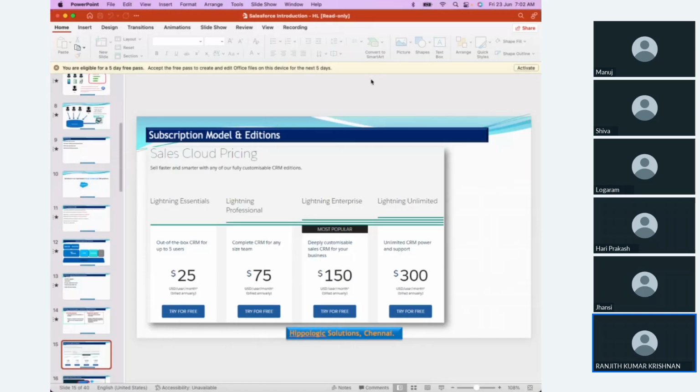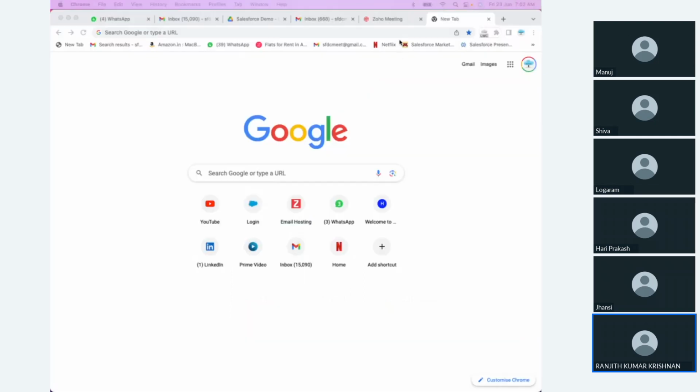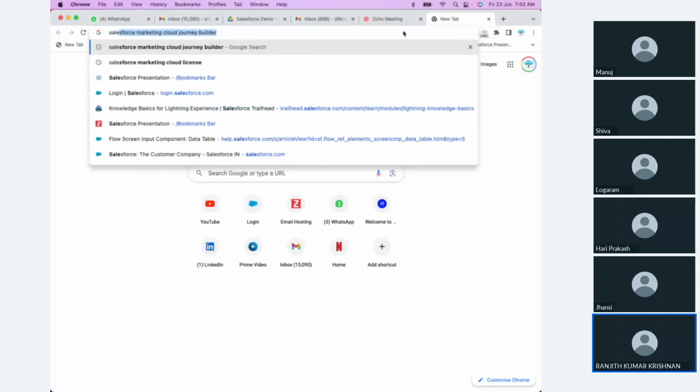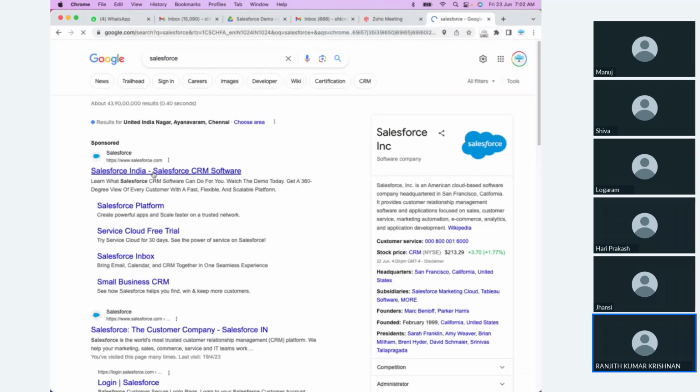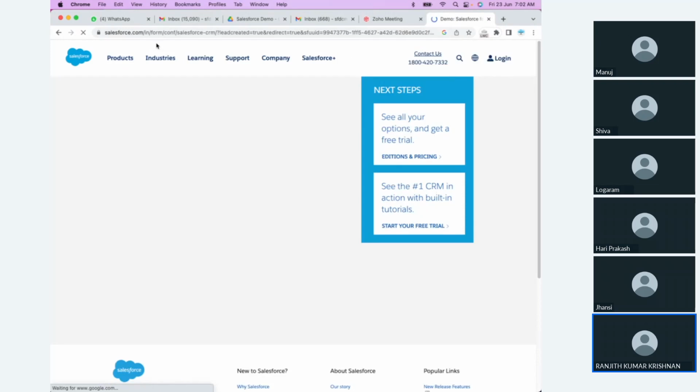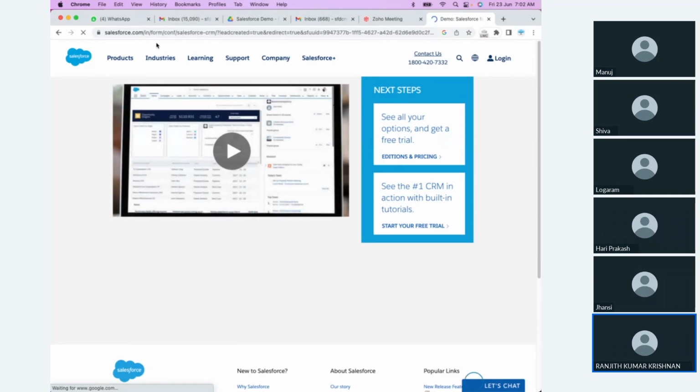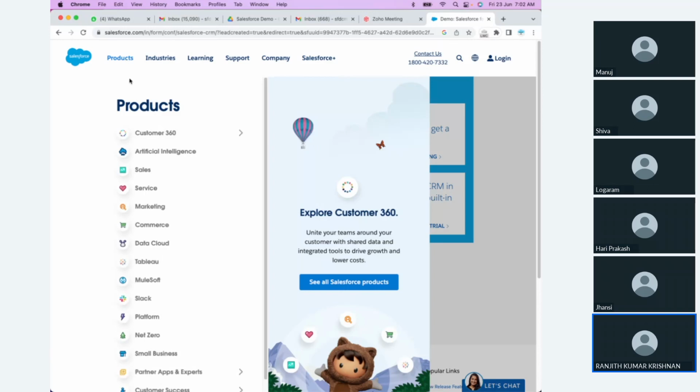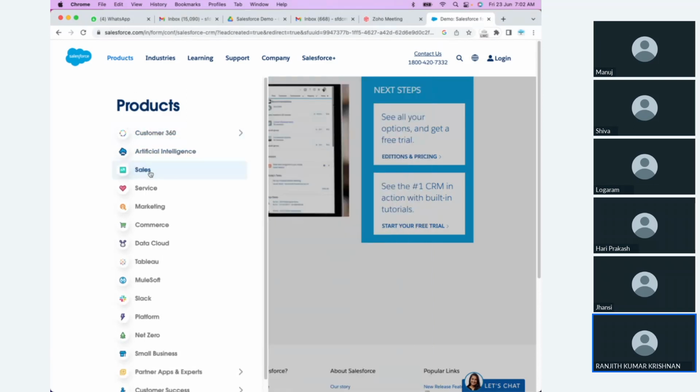I'll show you where you can get all these details. Salesforce.com is the company site. Where will you normally find the product details? The company site only, isn't it? So Salesforce.com is the official site of Salesforce. You can see the product details, and we have sales and service.